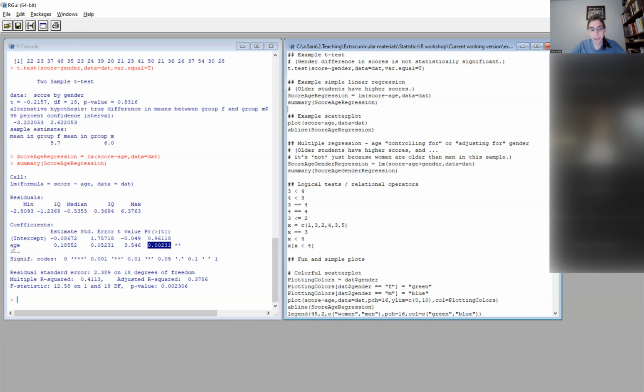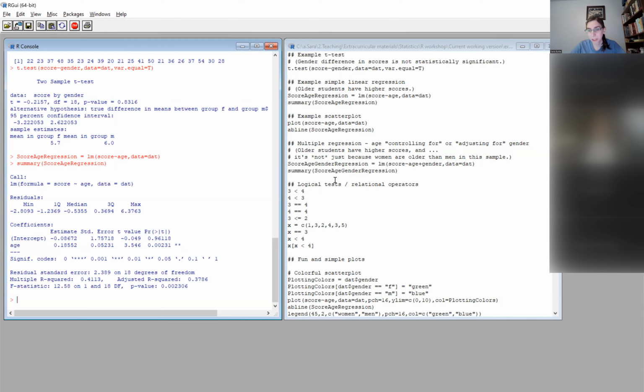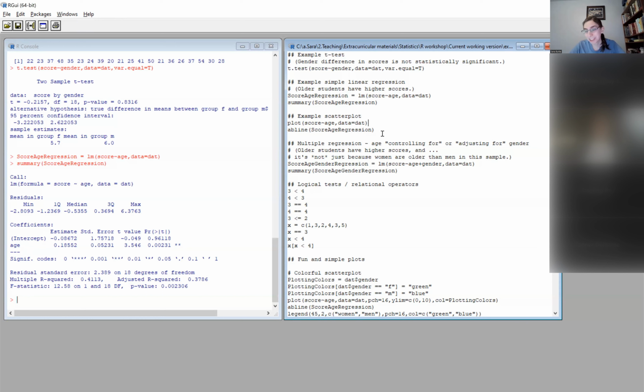And that's all well and good to get those numbers, but often it helps to be able to visualize this kind of stuff. So for most of the rest of today, I'm going to focus on plotting because I think that is part of what makes it fun. So let's start by looking at a very simple scatter plot.